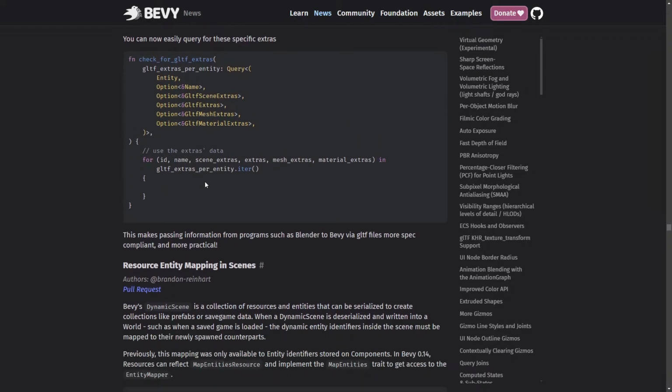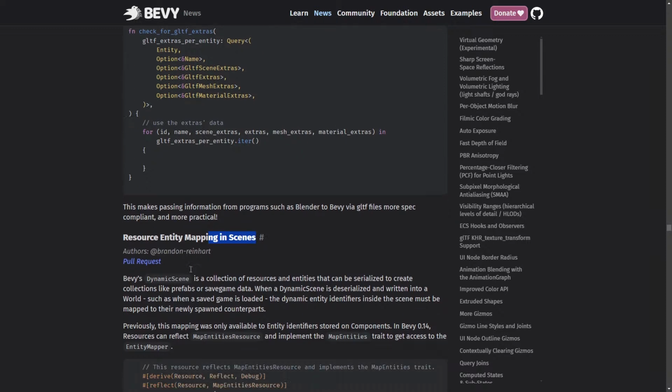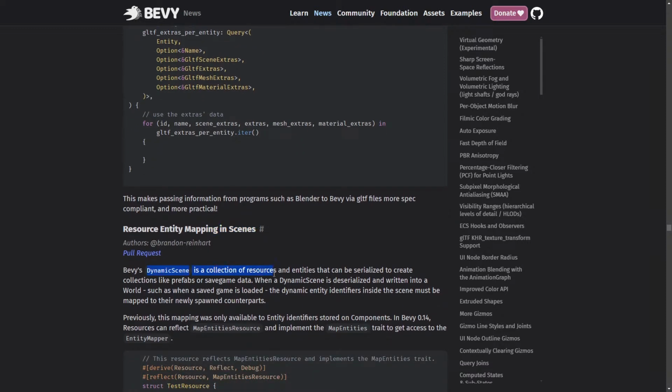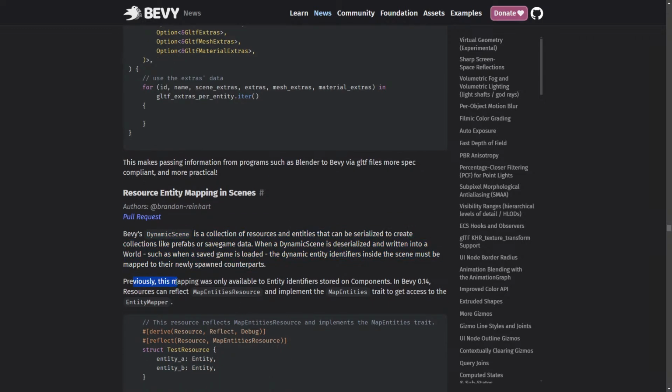Resource entity mapping in scene. Bevy dynamic scene is a collection of resources and entities that can be serialized to create a collection like prefab or save data. When dynamic scene is deserialized and written into a world, such as when the save game is loaded, the dynamic entity inside the scene must be mapped to the newly spawned counterpart. Previously, the mapping was only available to entities stored on components. Okay, embedded resources can reflect map entity resources and implement the entity map trait to get access to the entity mapper.